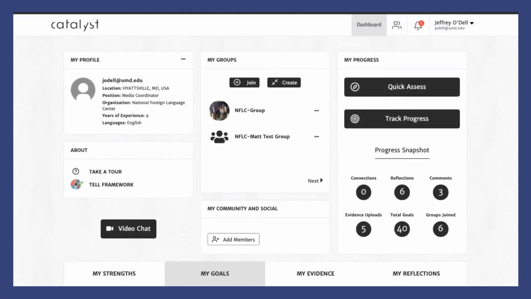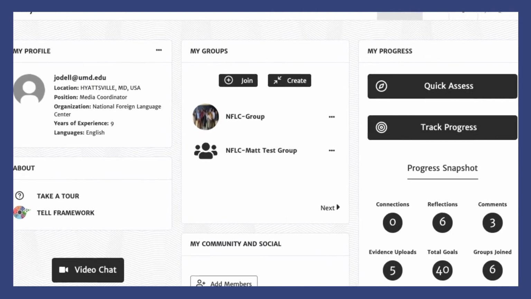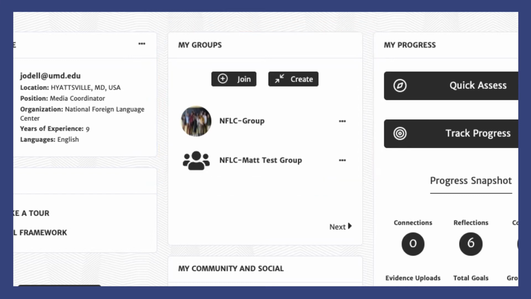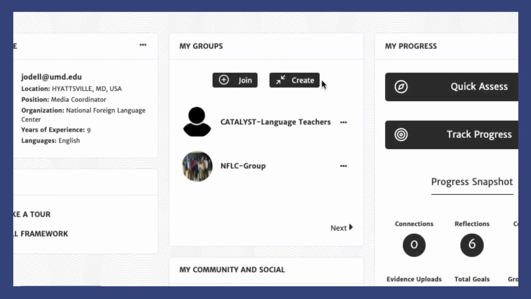Once you're logged into Catalyst, in the top center of the homepage, you'll see My Groups, information about the groups to which you currently belong. Along with this information, you have two options: join a group and create a group. If you want to create a new group, or you already have a professional learning community you want to add to Catalyst, you can go to My Groups on your homepage and choose Create Group.